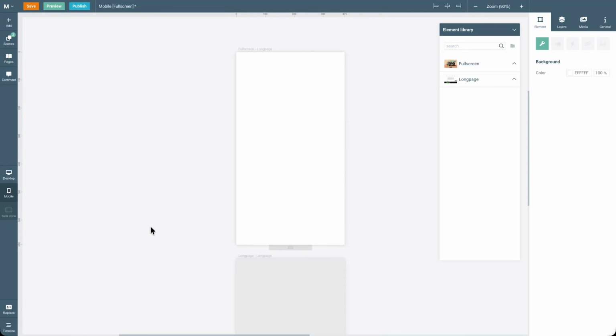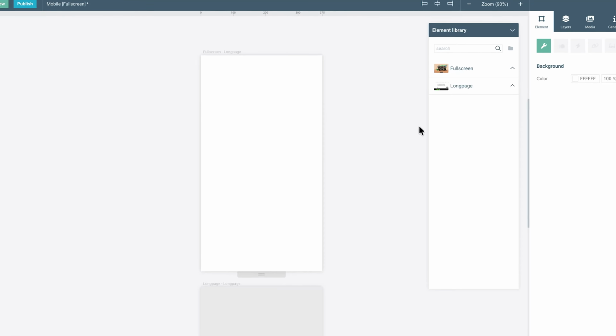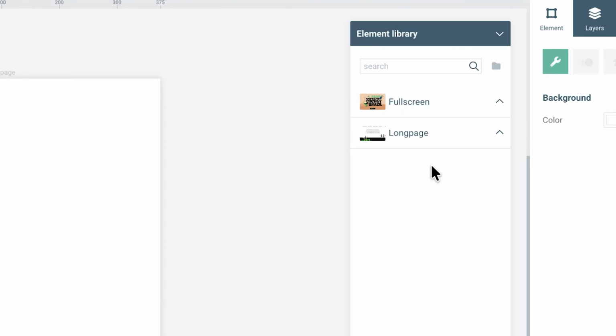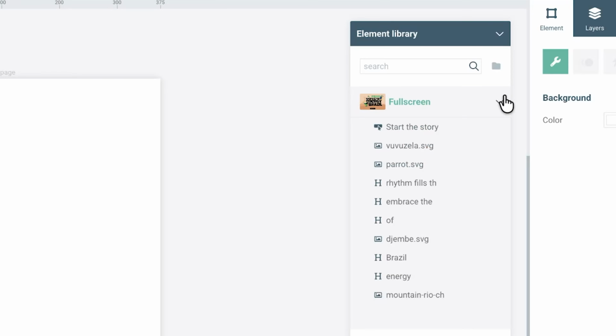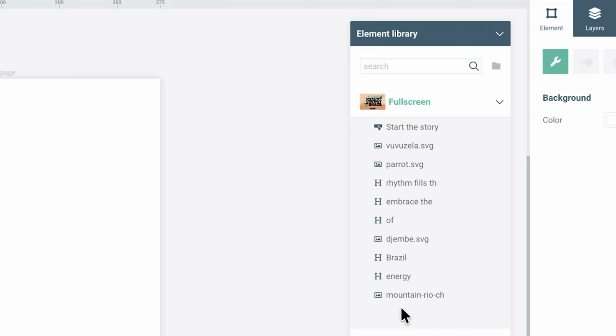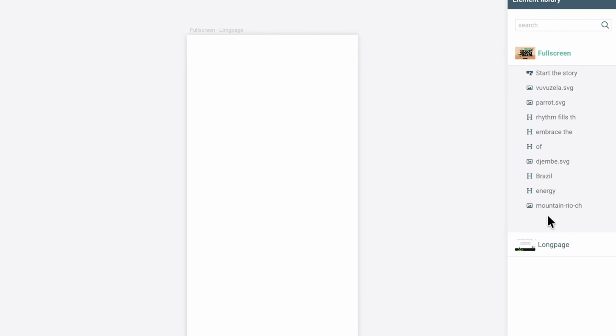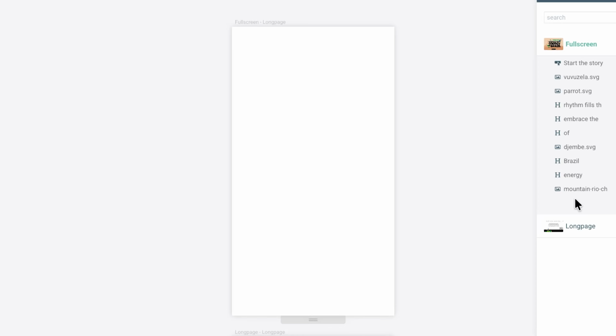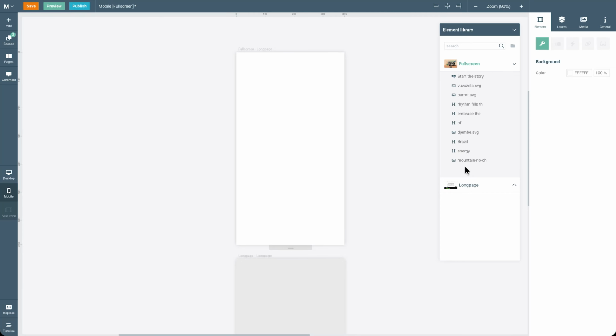Because now, on the right side of my screen, I can find an element library containing all of the elements I used on the desktop version of my page, including all of their settings. And all I need to do is drag the elements from this element library to my canvas and resize them if needed. But everything else will be preserved. And I mean everything. That's animations, effects, actions, the whole shebang.